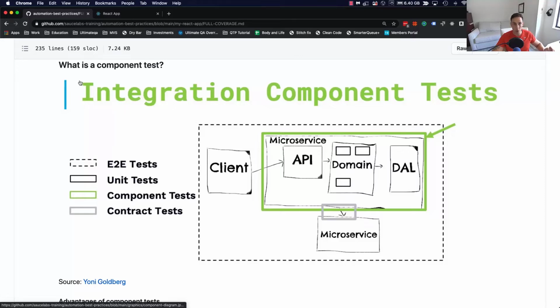So here you can see a wonderful diagram from Yoni Goldberg. And a component test is this green part, right? A component test may have an API, it may have a domain layer, and all of those get packaged together, and we can test these three pieces together. Unit tests function at a very low level, meaning that if you have a microservice, you can just test a microservice. If you have little components here in the domain, you can test those themselves. So that's how unit tests work.